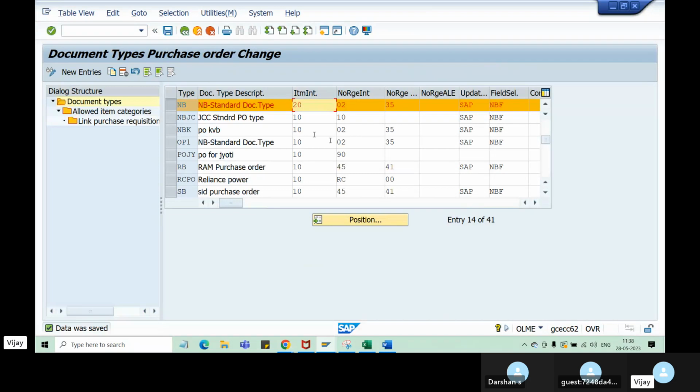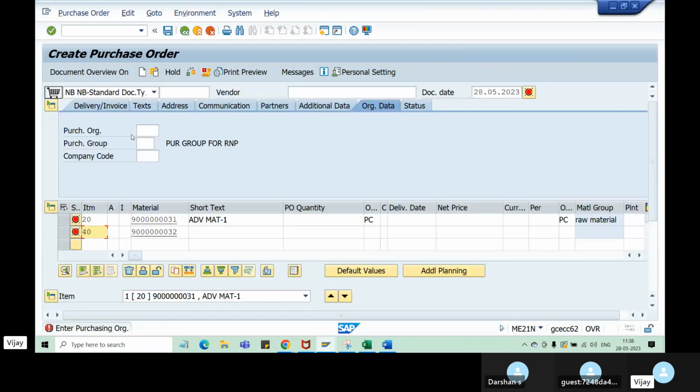Yes, sir. The next is the second column. I will make it 10 only, because it is a standard. I should not change the standards. So now the second column is number range internal. What is the meaning of this number range internal? I will tell you. So this is the ME21 screen.